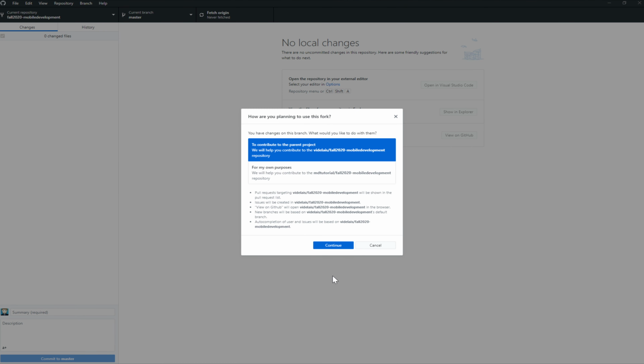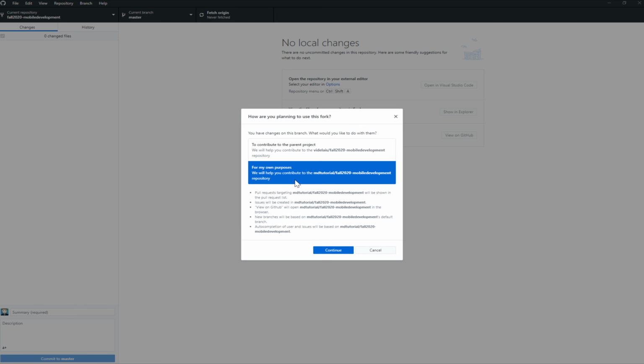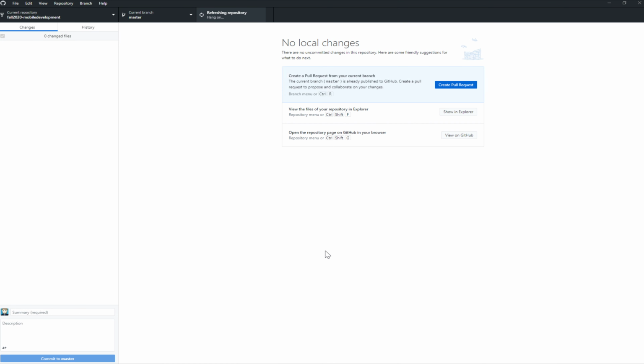And fantastic, right? And it says, hey, how are you planning on using this? Will you be contributing to the parent project, or will you be using it for your own purposes? You will be using it for your own purposes. I think some people got confused at this step as well. So for your own purposes, do not contribute to the parent project. We're just using that so you can pull in code, right? For your own purposes. Click continue. Again, if you've already done this the first time, you won't see that prompt a second time.